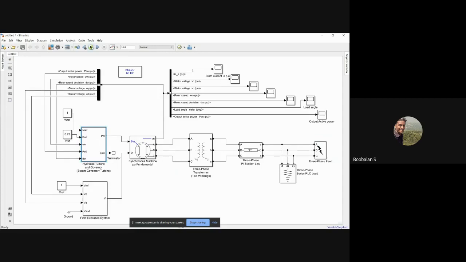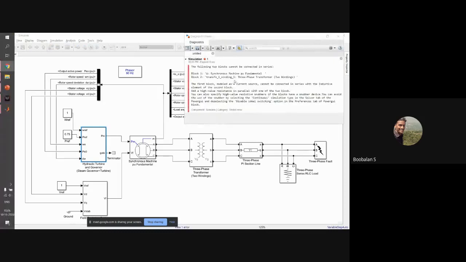We'll see. I'm just going to run the simulation right now. Just run the simulation. Yeah, it's getting started. It's compiling. It will take some time, right? It's a little bit of a huge system. There is an error coming. So the synchronous machine PU fundamental block and the transformer.